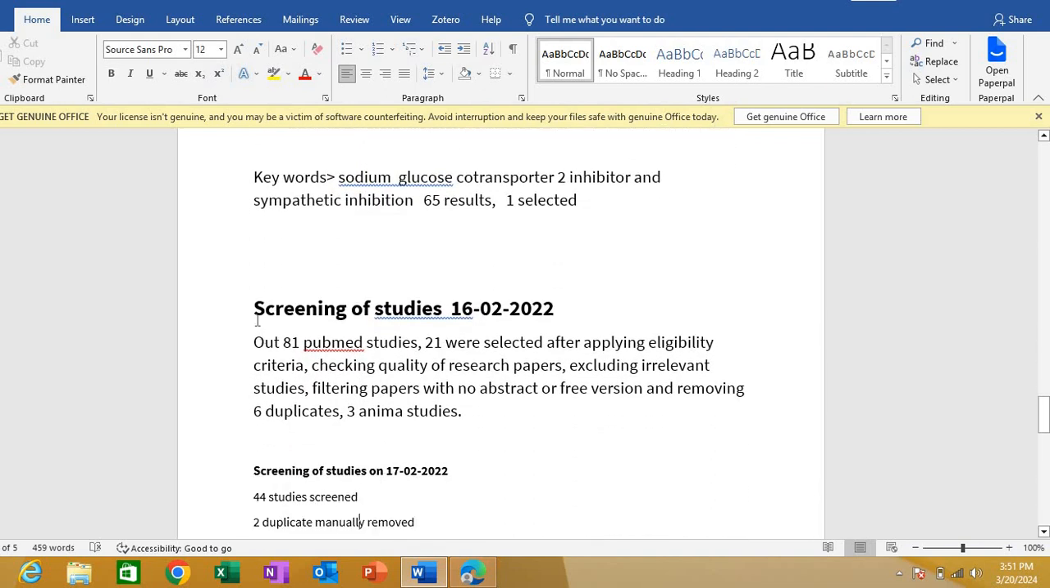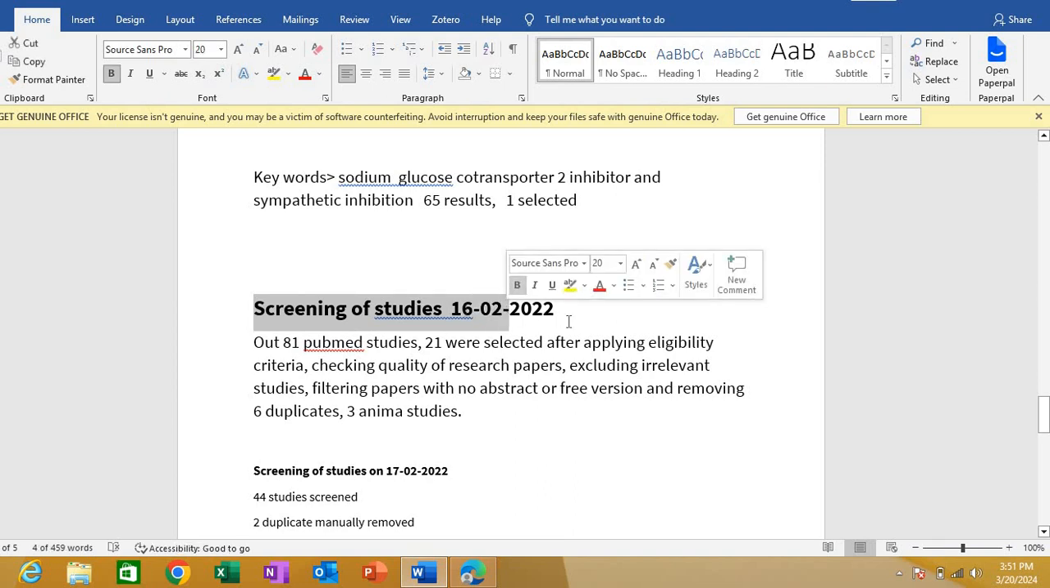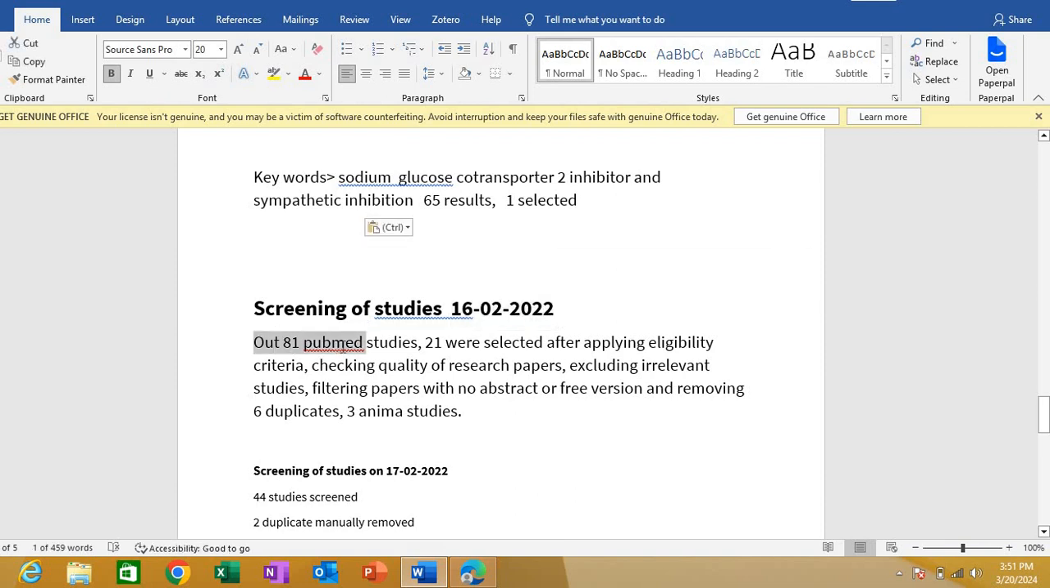Then I wrote about the screening of studies. After doing the literature review on all those 3-4 databases, I did a screening of studies. When did I screen? On 16 to 22. And I'm writing in detail that out of 81 PubMed articles, 21 were selected after applying the eligibility criteria. That was your inclusion and exclusion.